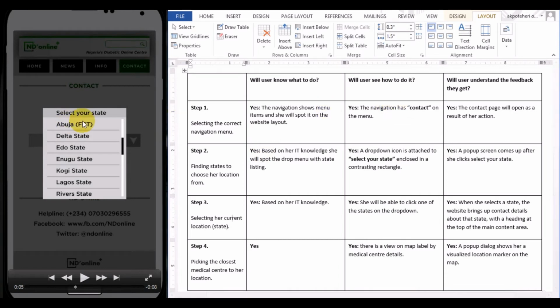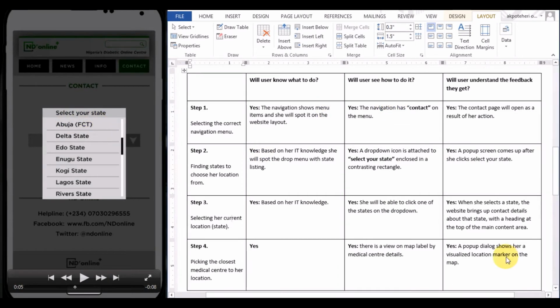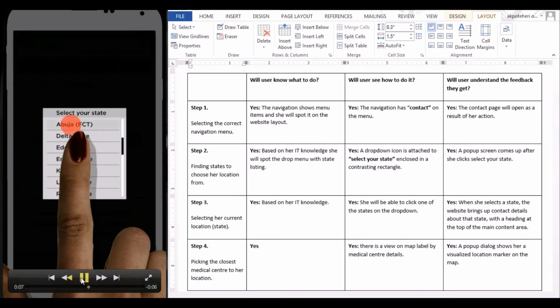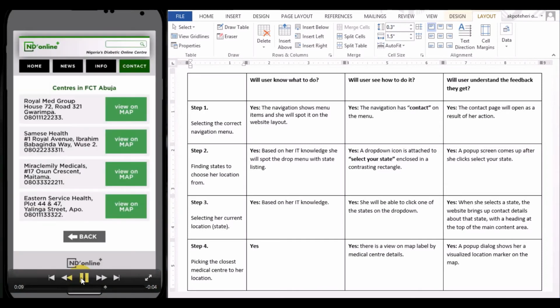Will she know how to do it? Yeah, by clicking one of these, and that's it. The feedback she gets is, when she clicks one of these, what happens? Will she know whether it's right or wrong? Now, when we play this, she clicks on Abuja, it opens up, and we should know whether it's right or wrong. Basically, it's showing centers in FCT Abuja, so we could say that is right.